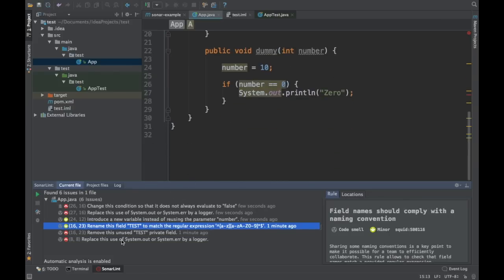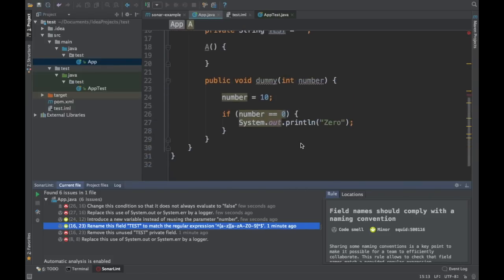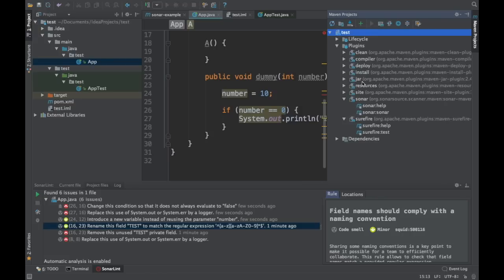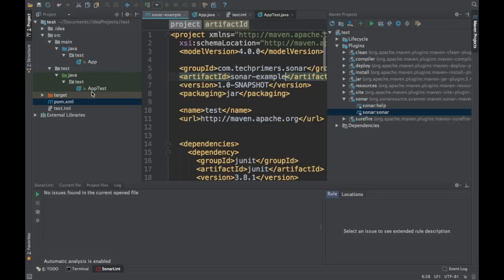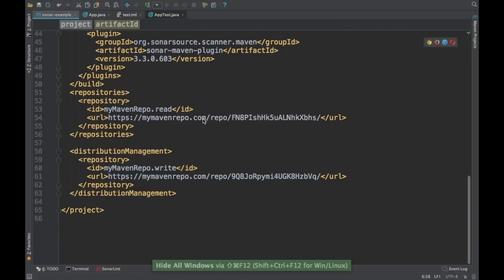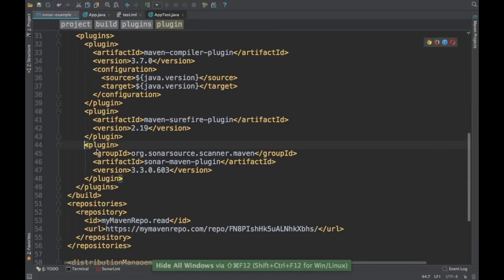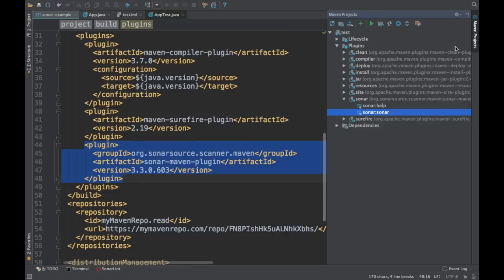Okay, so which is now giving us in IntelliJ itself. However, if you want to push this into the SonarQube, we have to run this task called sonar:sonar. Once we add this particular plugin, the Sonar Maven plugin, in your Maven, you have a new task called Sonar.